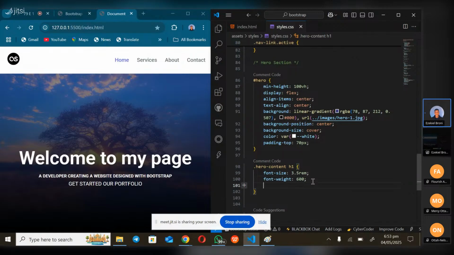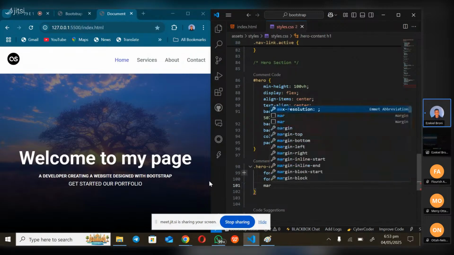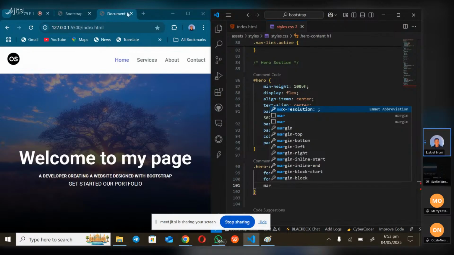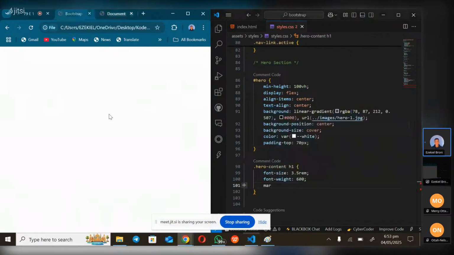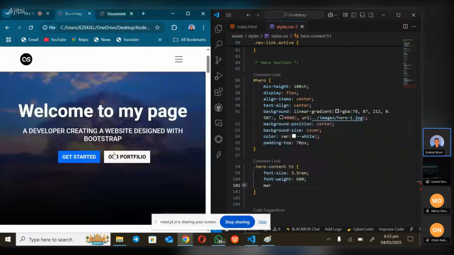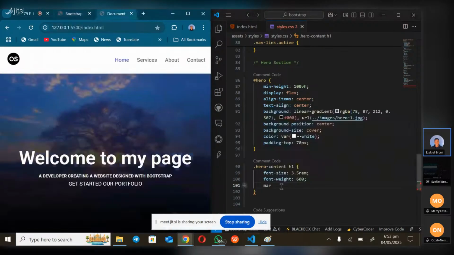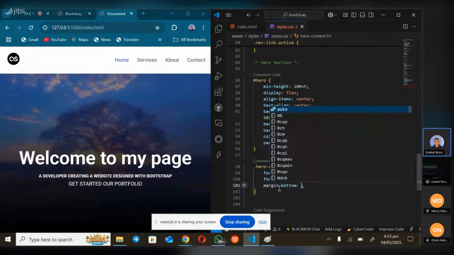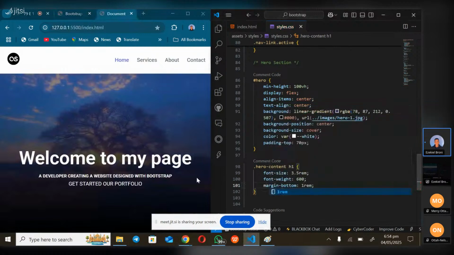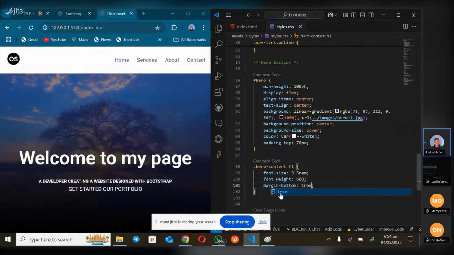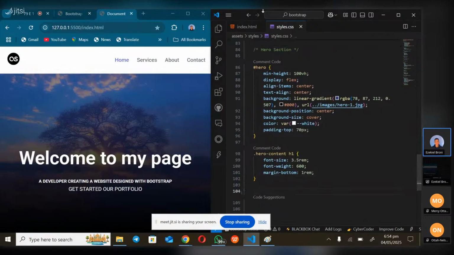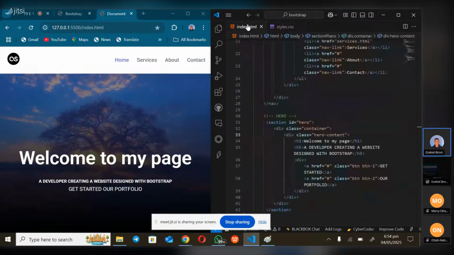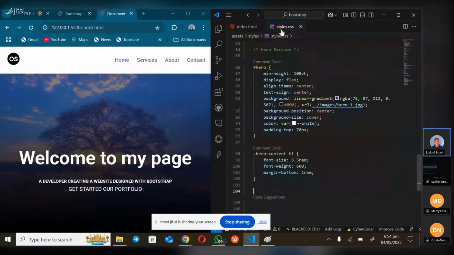Then we give it a margin. We want to push it down so that the text should be a bit down. You can see the text is a bit down. So we say margin bottom 1 rem, so push these two of them down. You can see, right? Then now we give our h5. So dot hero content h5.